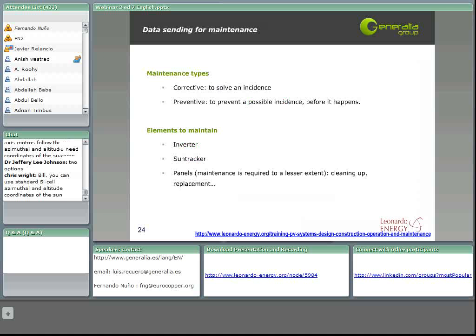We will also see which are the main incidents that may happen in our sun tracker if we are using them. And finally, the panels don't need so much maintenance, only some cleaning up periodically that could be done once every 3 years, depending on the area, as we said during our first webinar, and the replacement if one of the panels requires to be replaced.